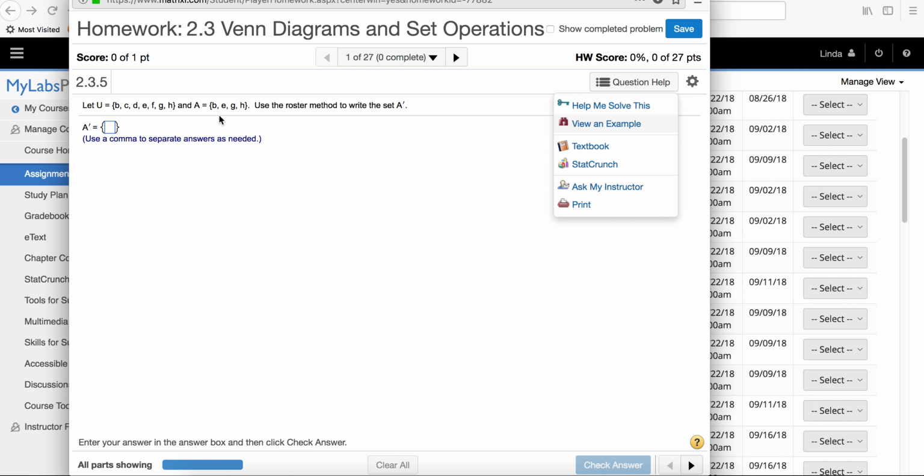Or if you really want to work this one, you can do view an example. It'll bring up a similar problem and help you work through it, give you some hints, maybe some definitions you might need to work the problem, and then bring you back to this problem to work for your homework credit. Textbook will take you to the section in the book so that you can read through, you know, the text of where this problem came from. StatCrunch, I don't know why they've put that in here for you. Forget about that.